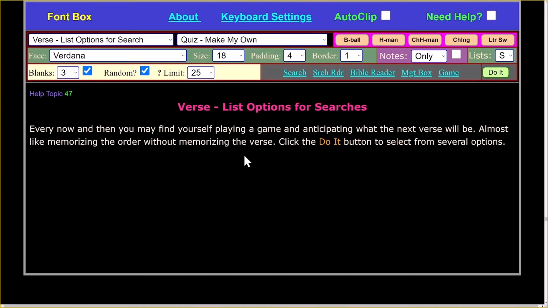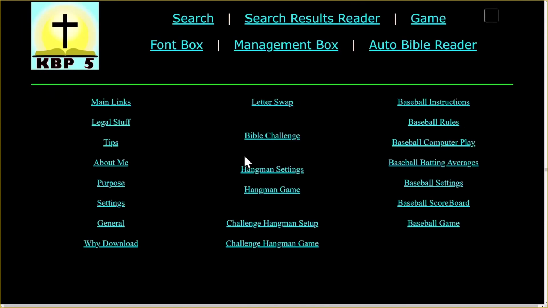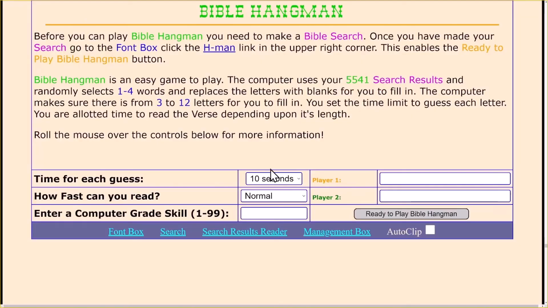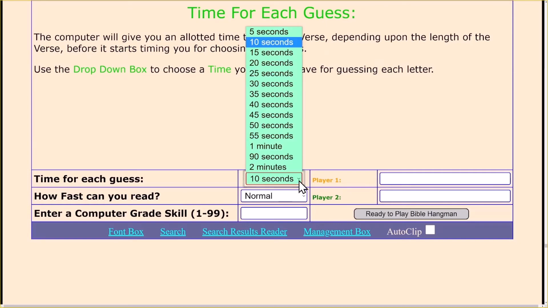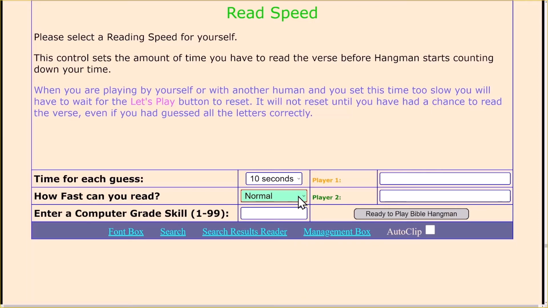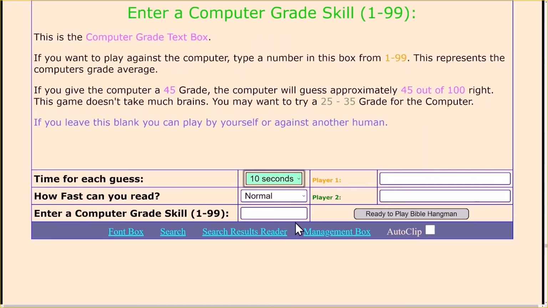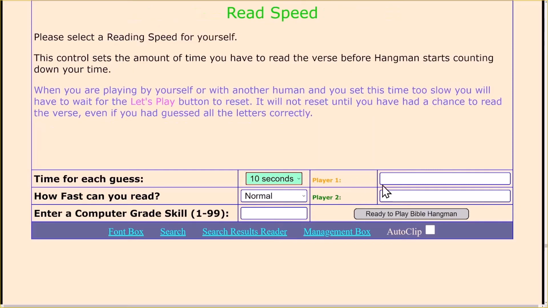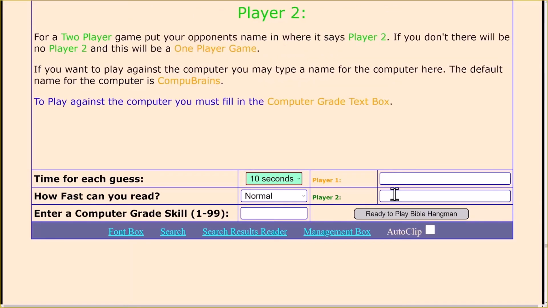Next thing we need to do, we need to see the game. So I'm going to go up to the links. I'm going to click on the Hangman settings. I'm not going to play these games with you. I'm just going to go over them real quick. This is where you fill in the dialogue for playing. Select your time. How fast can you read? That gives you time to read the verse before the ticker starts counting your 10 seconds to guess a letter. You would put your name in player 1 and somebody else's name in player 2.